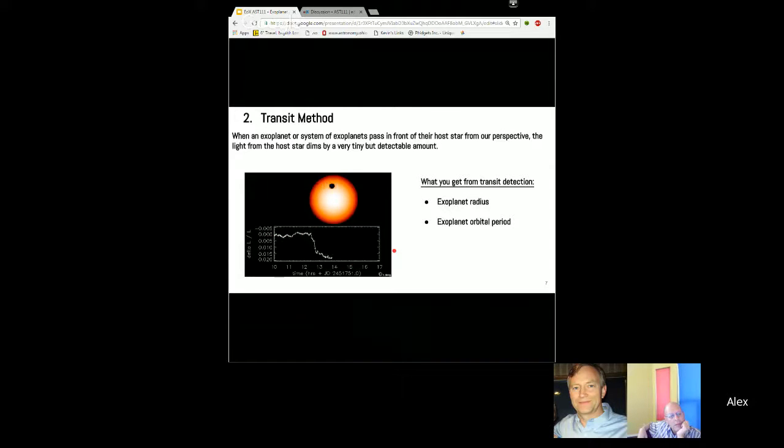And this dimming is very small. We're talking about the total light from the star dimming by sometimes less than 2 or 1%. So yet again, you need a very sensitive instrument, but from this you can get the exoplanet radius, and you can also get the orbital period.